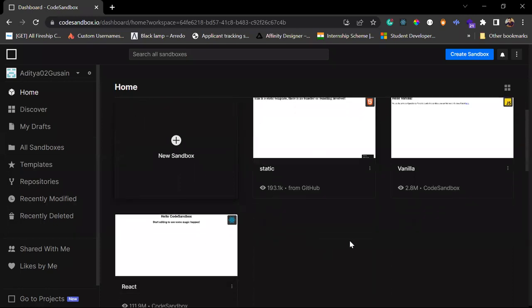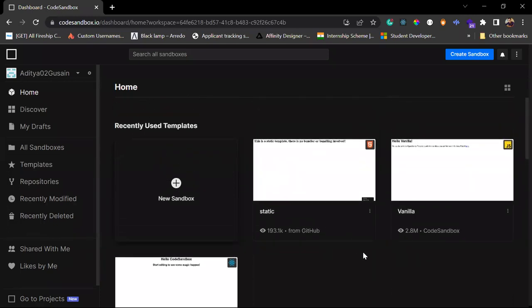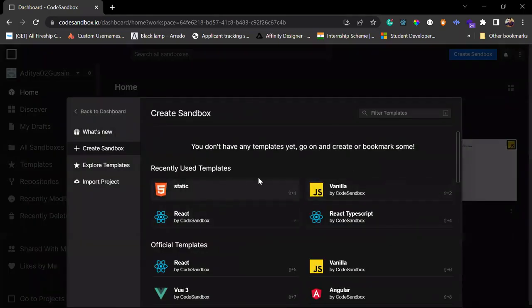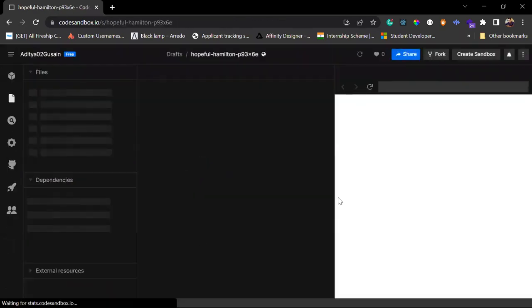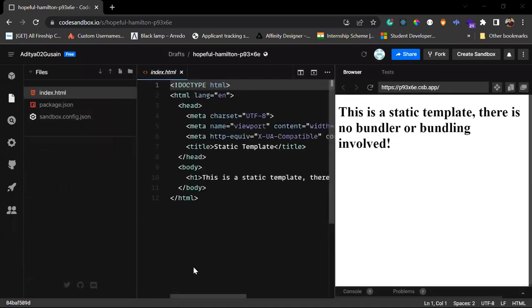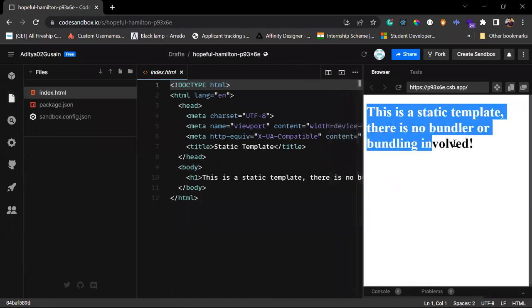Now what we want to do is create a static page. And yes, it is a static page. If you remember, we are not doing anything else. We are just creating HTML and CSS. So it will be a static page. So what you need to do is just click new sandbox because I want to create a new template. And what I want is a static one. So I can click on this and I'll get an HTML page, or I can search here for static and I can get this. Click on it and it will create a static project for me. And inside it, you can see on the right side, I'm seeing my website, and on the left, I can see my index.html file.